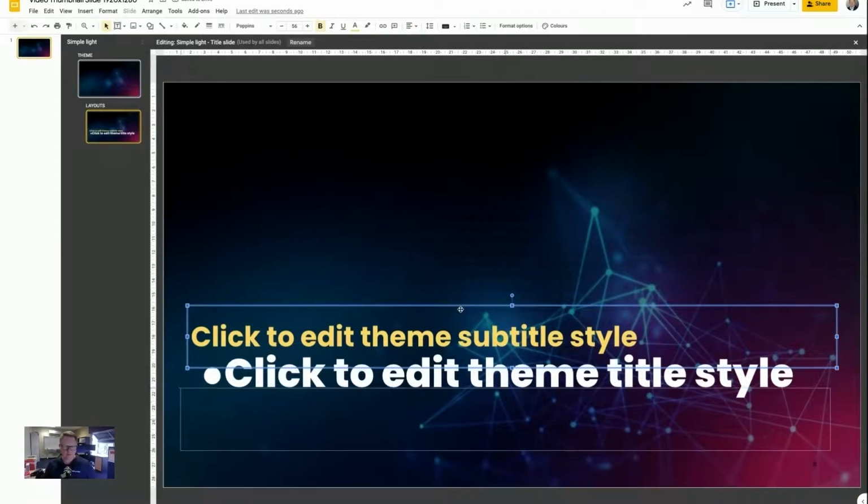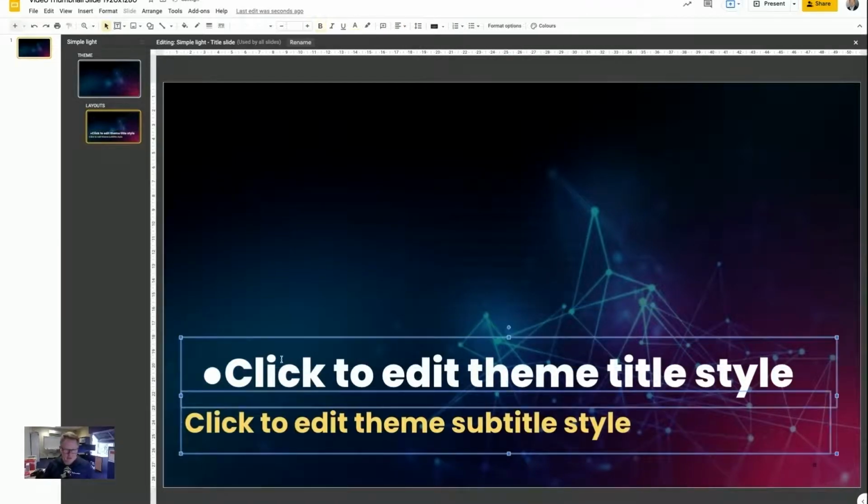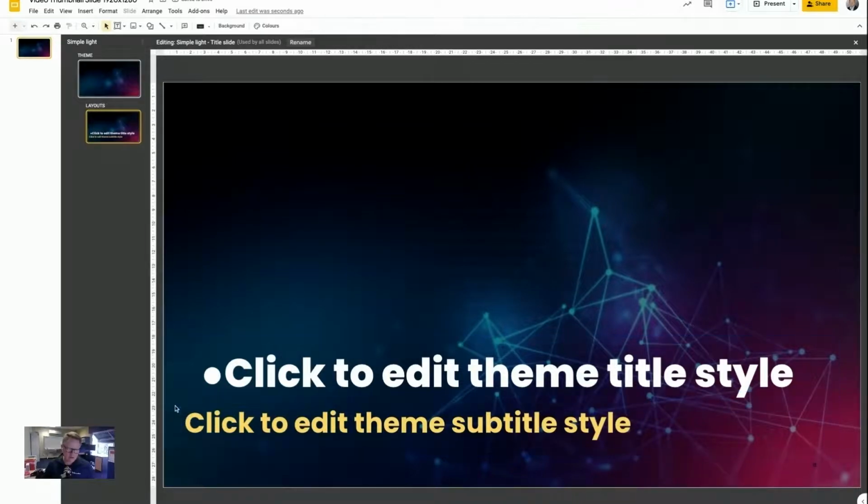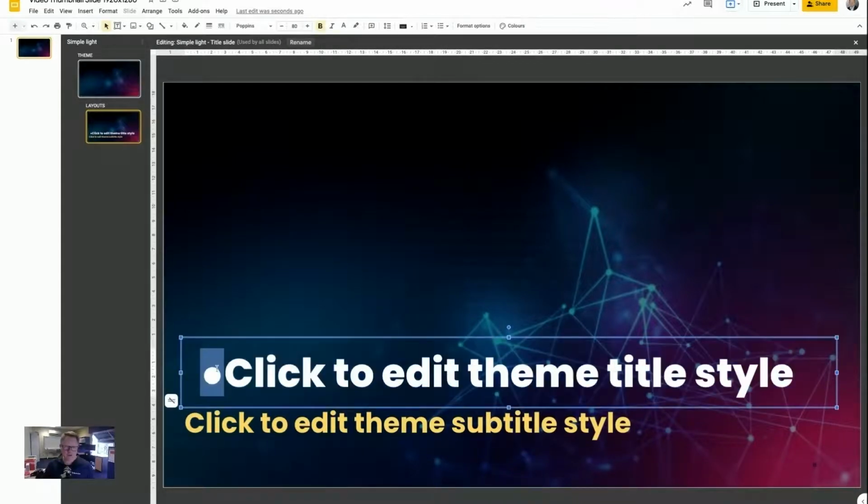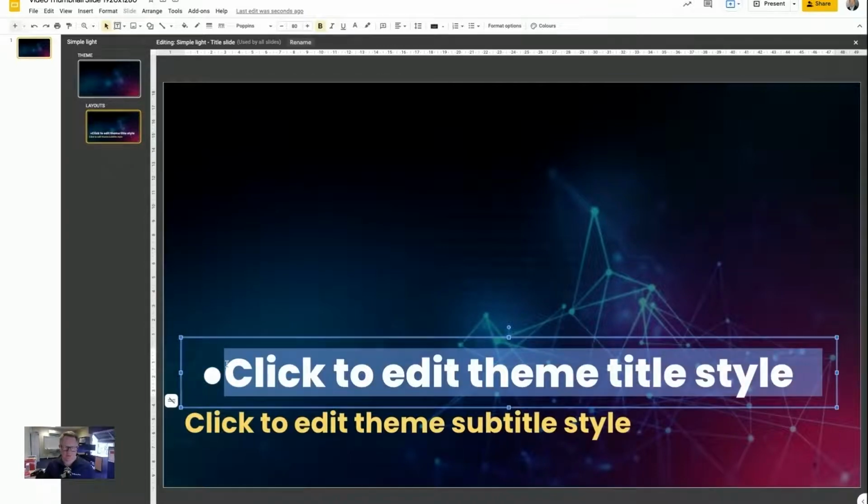Now, I'm going to pop those two down here. Make sure that they're aligned together. Now, unfortunately, I'm not sure why this happens, but when you're creating this placeholder for the title, it always includes a bullet point. You can't get rid of it.